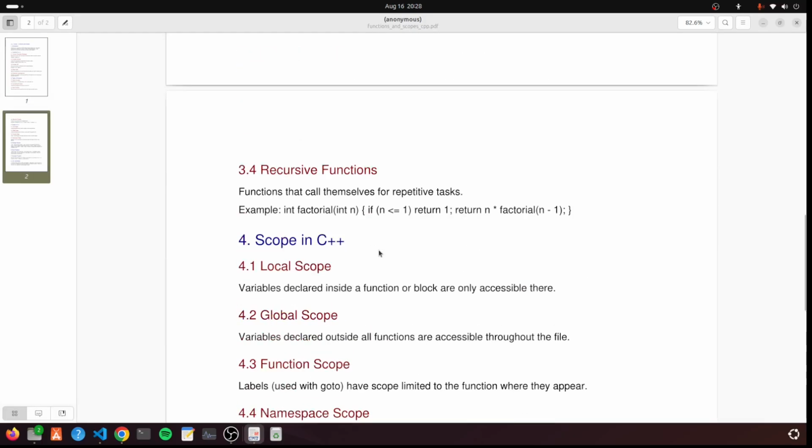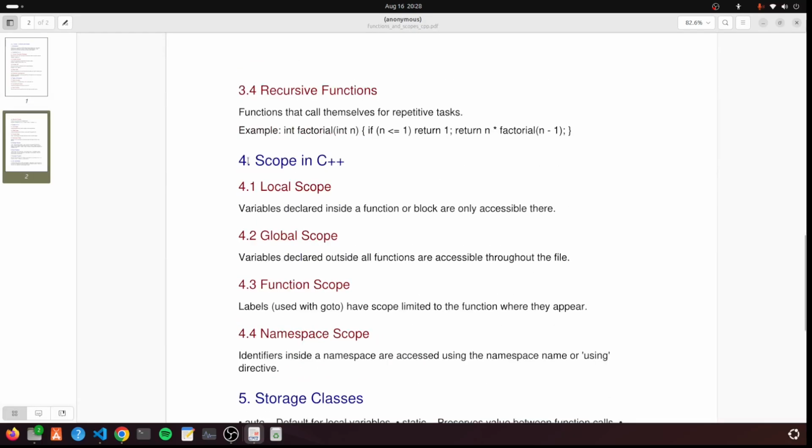Great. Now let's move on to what we mean by scope in C++.